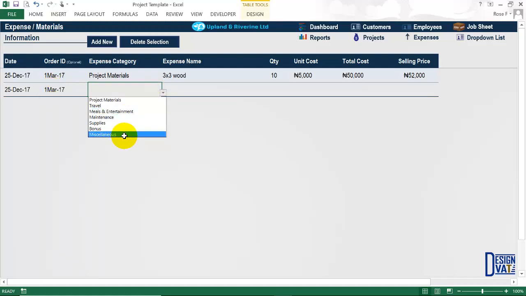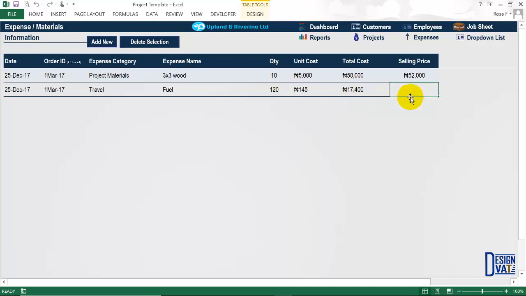Then I choose the category, so this can just be miscellaneous or travel, and then I'm just going to call this fuel. Move to the next field. How many gallons am I going to buy? Let's say I'm going to buy 120 gallons, and each gallon I think right now is 145, and it's going to multiply the two together, tell me the total amount I'm going to spend on fuel, which is 17,400.